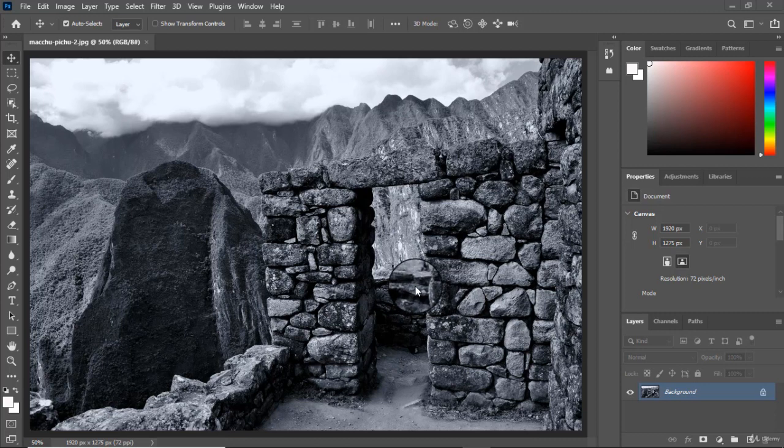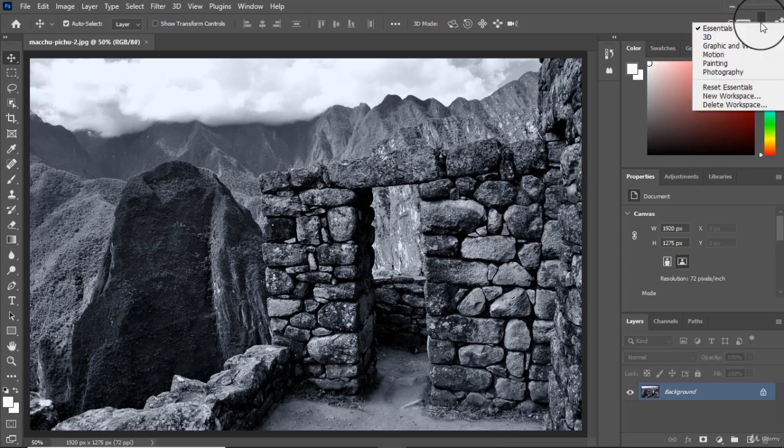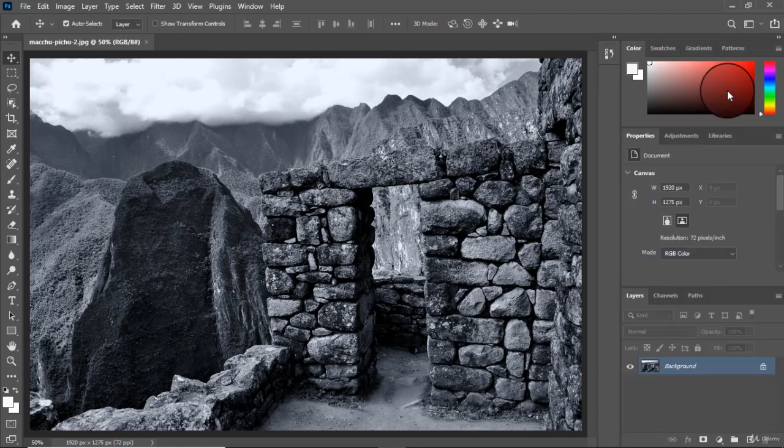Now Photoshop does display panels a bit differently based on the screen resolution, so you might be seeing a slightly different configuration by default. If your panel layout is different, you can choose Essentials from the workspace picker and select Reset Essentials so that we are all starting at the same place.